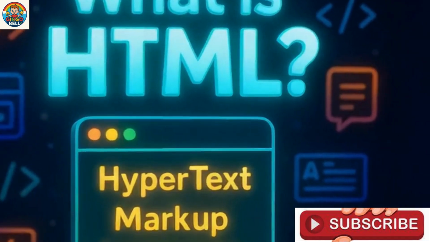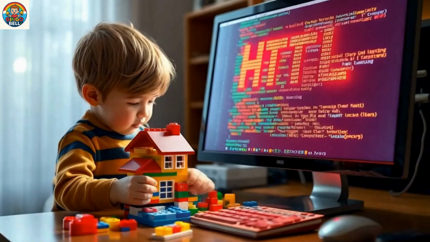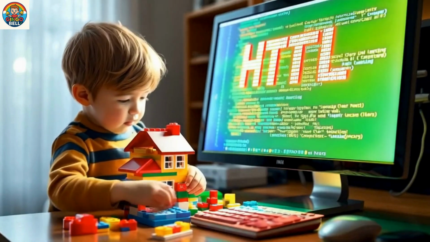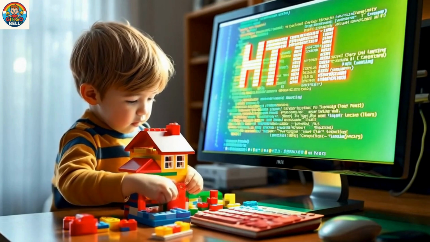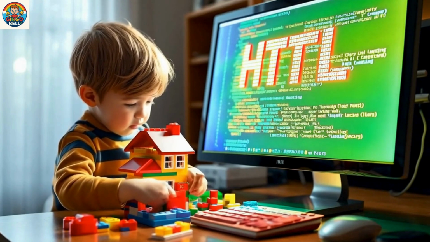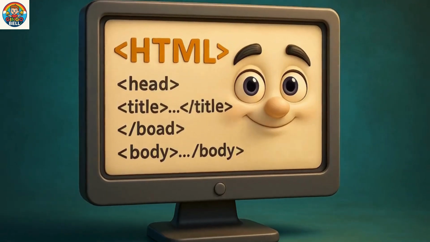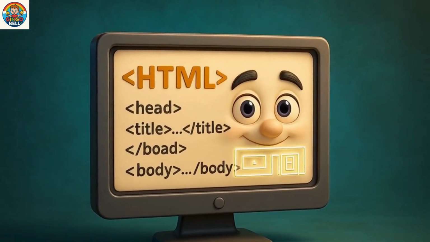Think of HTML as the instructions behind a web page. It doesn't do the fancy designs or interactivity. It simply tells the browser what things are. This is a heading. This is a picture. This is a link. HTML gives websites their structure, like the frame of a house. Let me show you what a basic HTML document looks like.